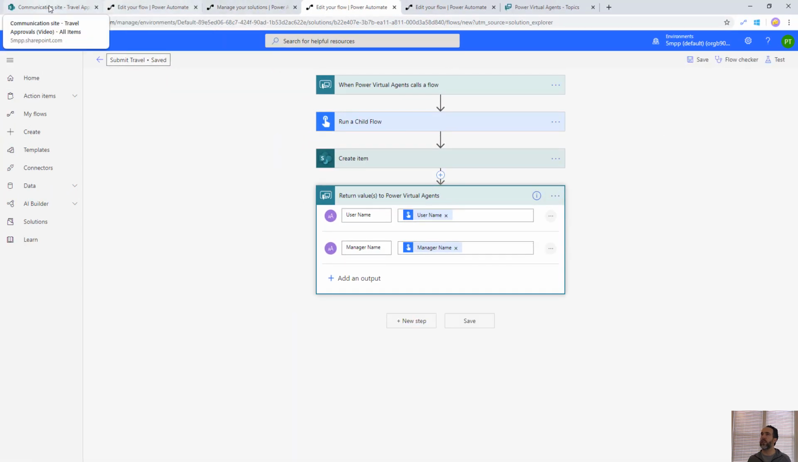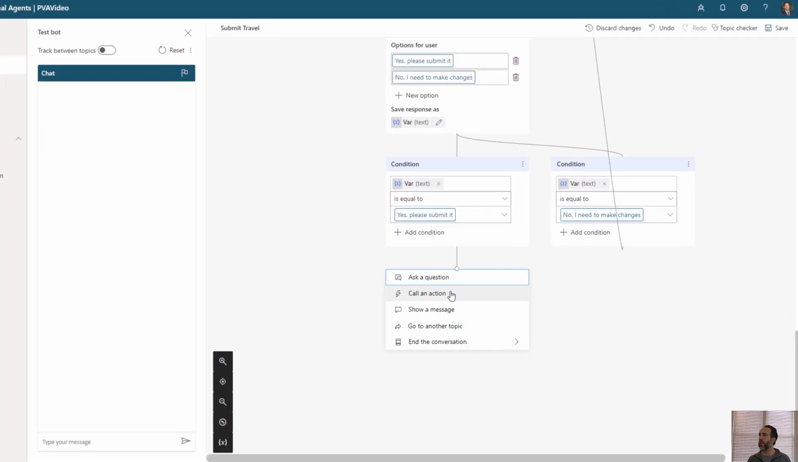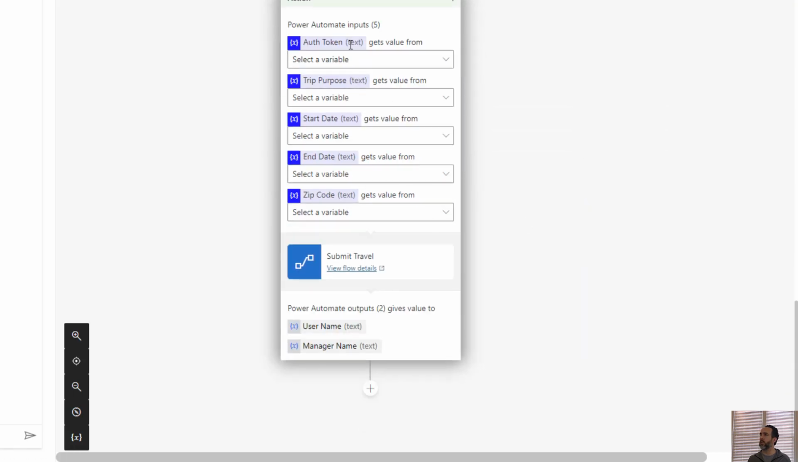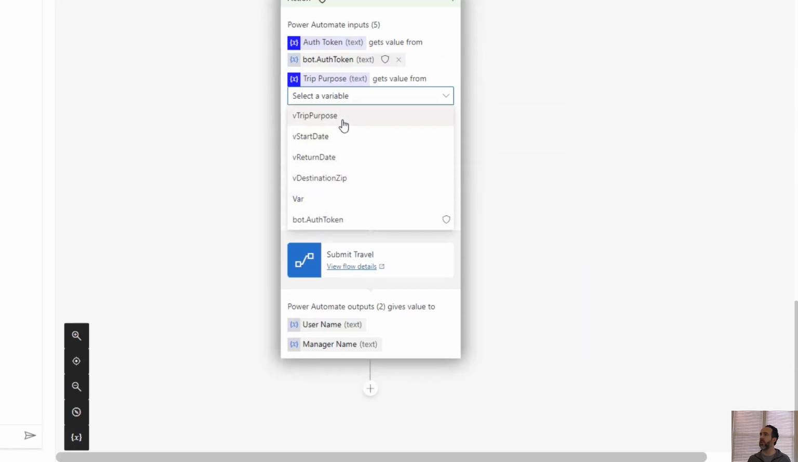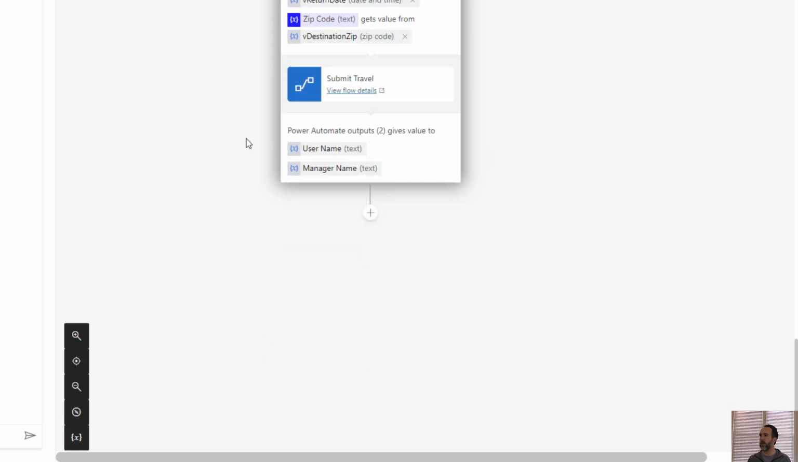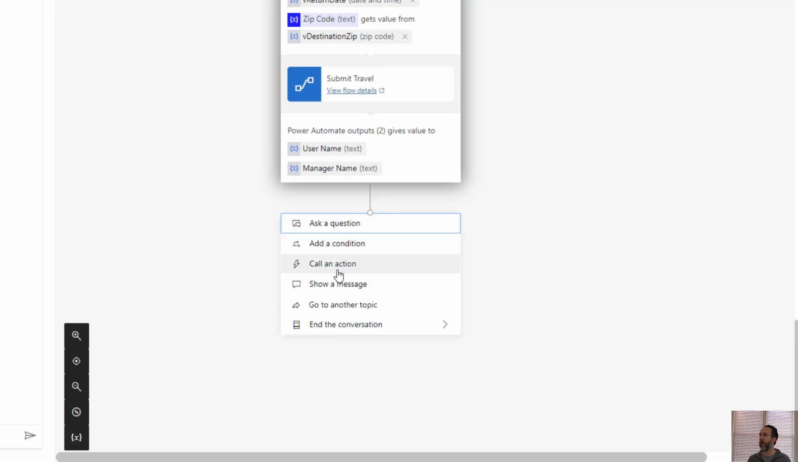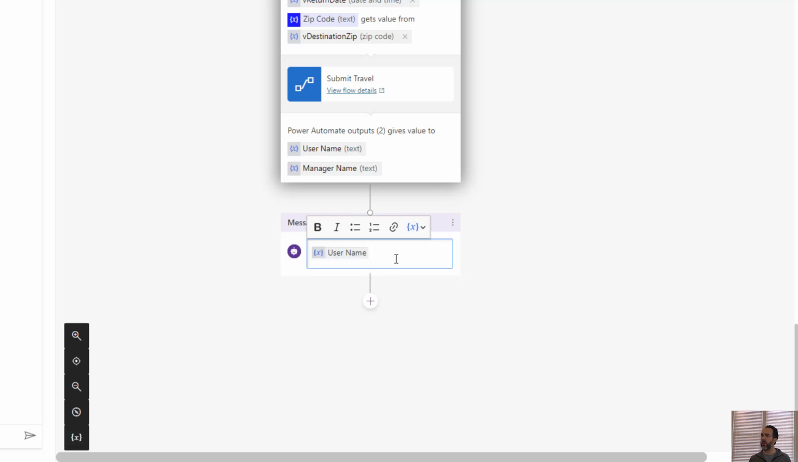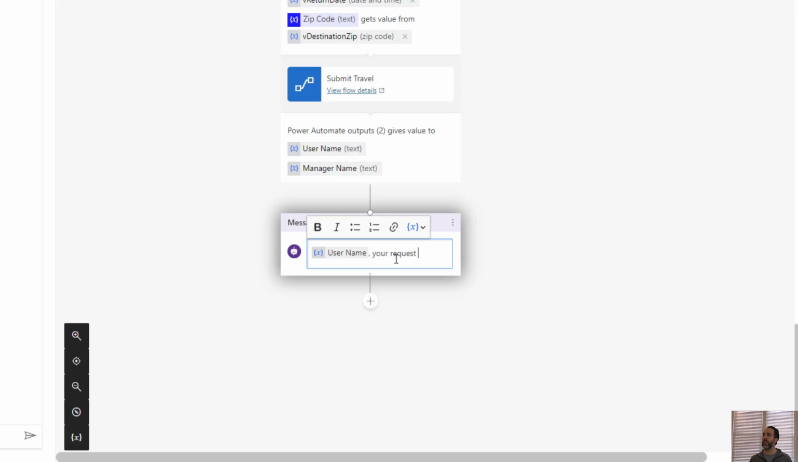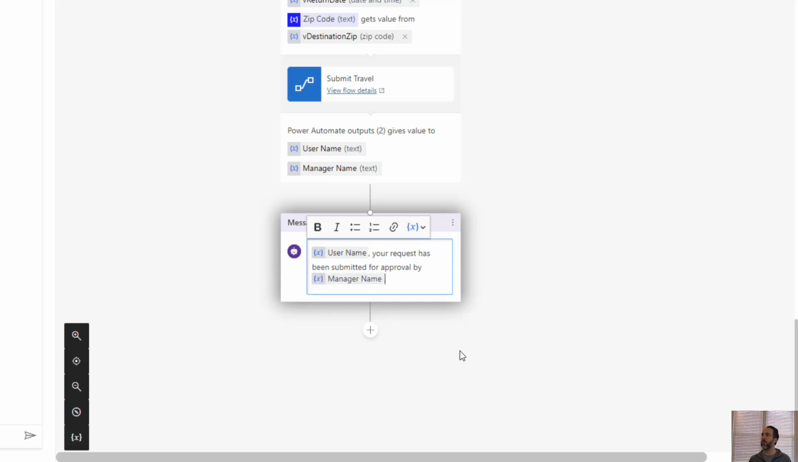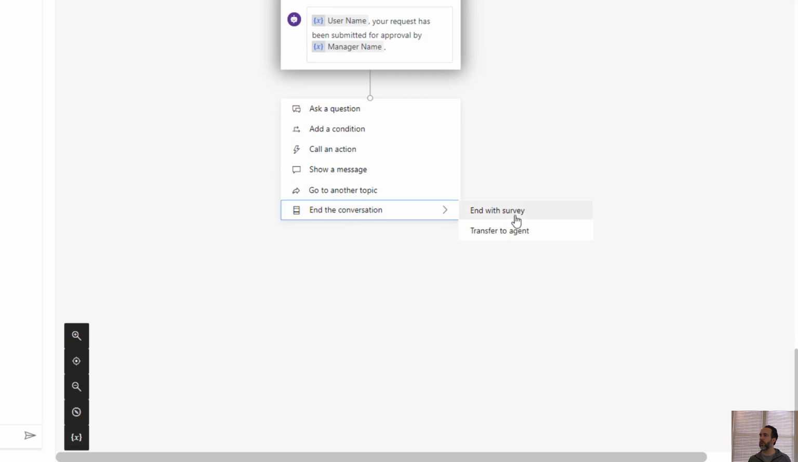So now let's go back to our bot and add this to our bot. And so we'll call an action, submit travel. We'll map in here the authentication token, the trip purpose, the start date, the return date, and the zip code. We're going to get back the name here so we can personalize a message back. And so we could say name, username, your request has been submitted for approval by, and we'll put in manager name. And then we'll just end the conversation here with the survey.